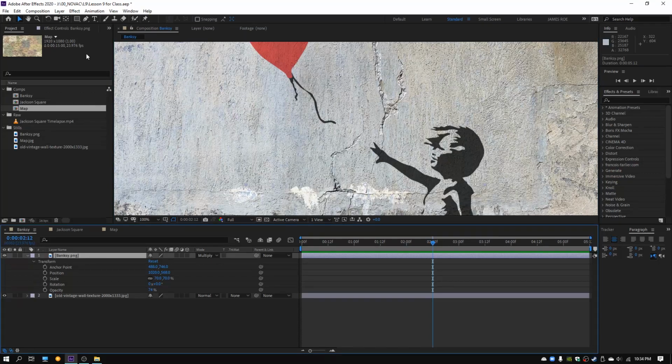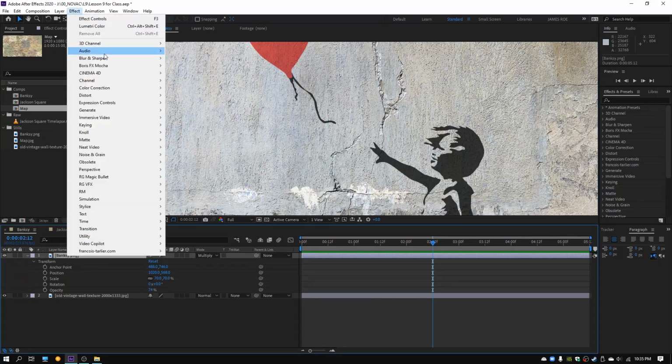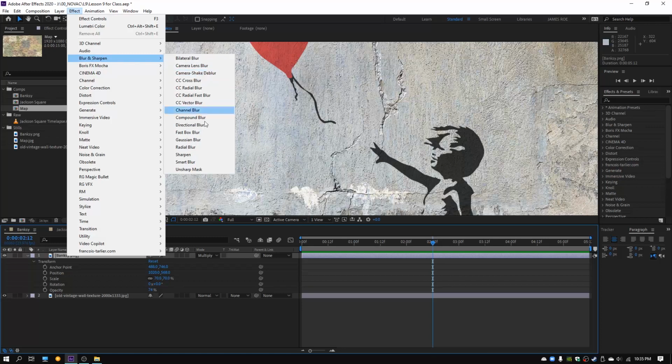To do that, I'm just going to make sure Banksy is selected here, and I'm going to go to Effect, Blur and Sharpen, and for this instance, I'm just going to go to Fast Box Blur. That's my old faithful, my old reliable. Plenty of other options to choose from here, but this will never do you wrong in most circumstances.